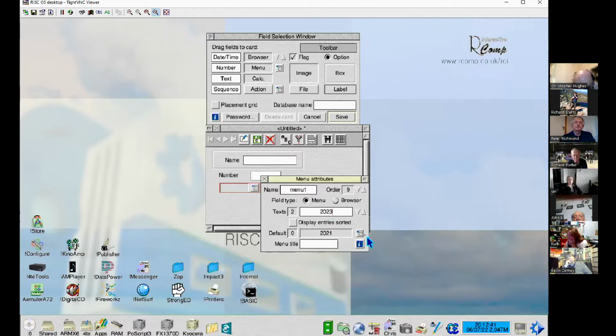The default I've set at 21. You don't have to; you can change it to that one if you want. You can change whichever one you want. You can give it a menu title if you want to. Let's give it a title, I don't know, years.